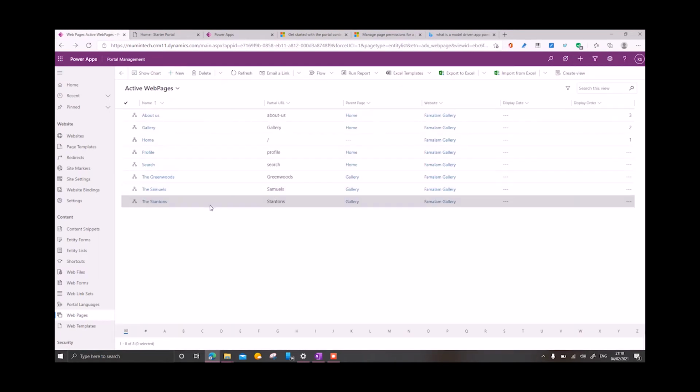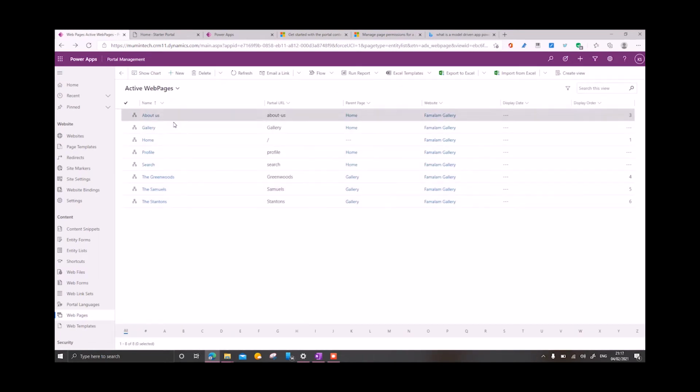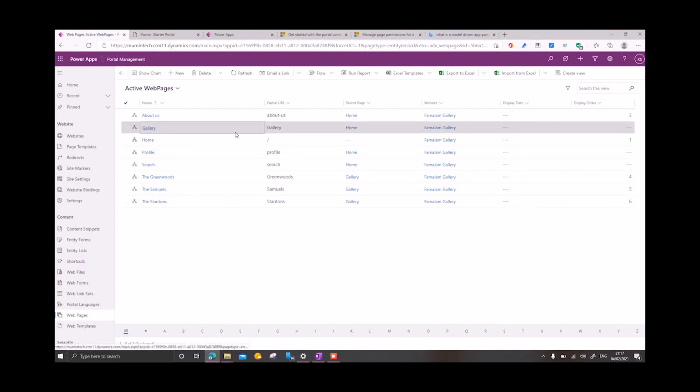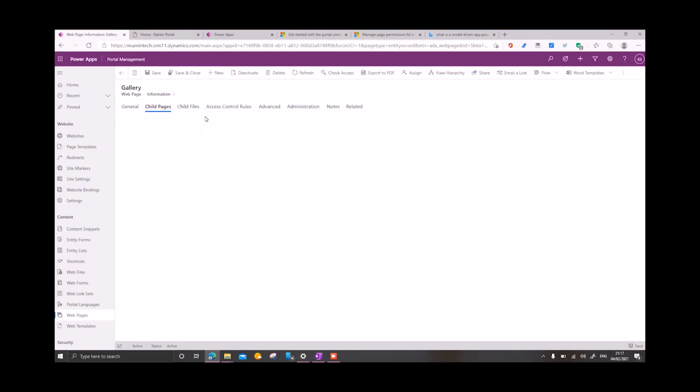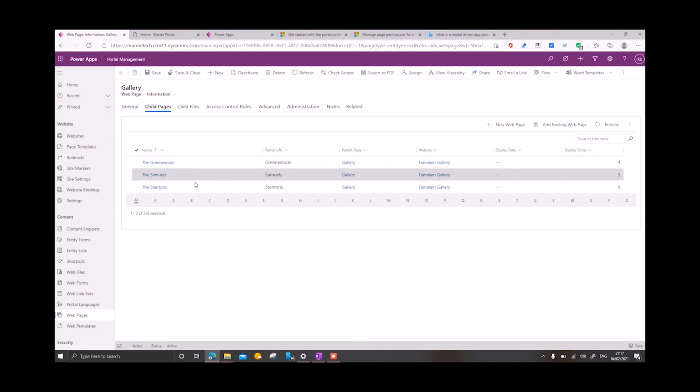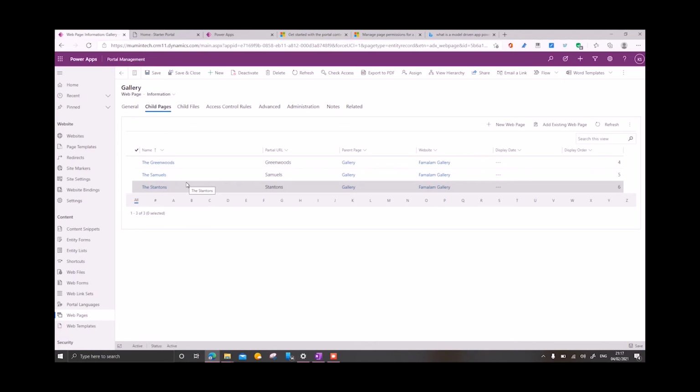Okay, great. So I've now made those 3 pages. What I need to do is link these 3 as child pages from within the gallery. So I'll go in here. I'm hoping this is going to be quite straightforward. So they're already there because when I set these pages up, I'd already selected gallery as their parent page, so I don't need to do anything here.